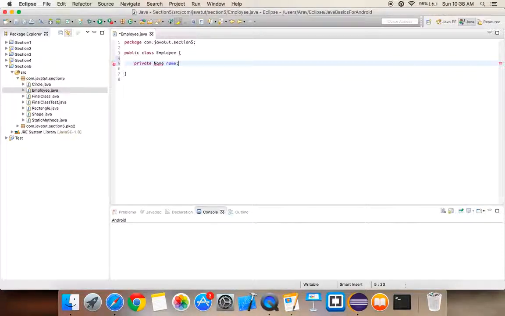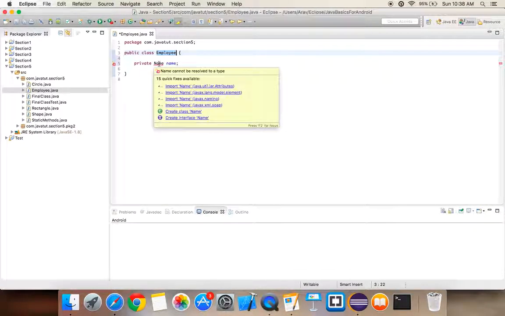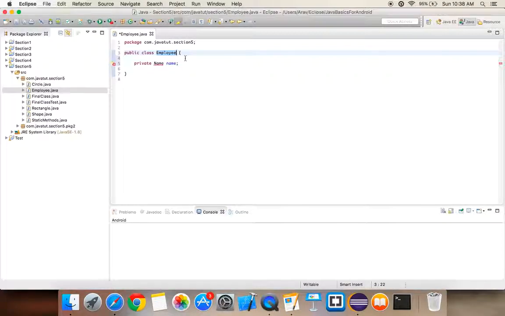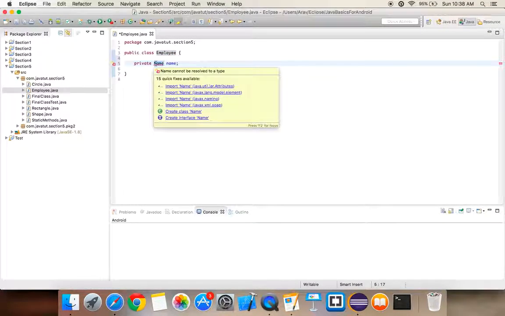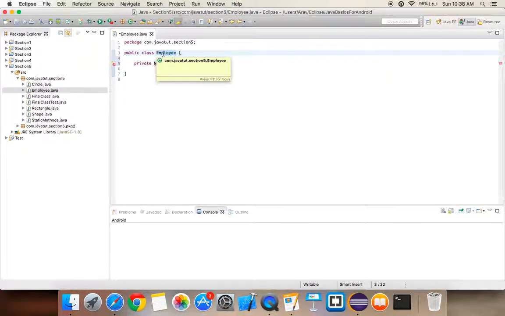You can obviously create this Name class outside, but let's say you don't want anybody to be using the Name class. You just want everybody to be using the Employee class, not the Name class at all. So you want to define the Name class, but make it invisible to others. To do that, you can define the class within the Employee class so that only Employee can access that Name, nobody else can. Let's see how to do that.